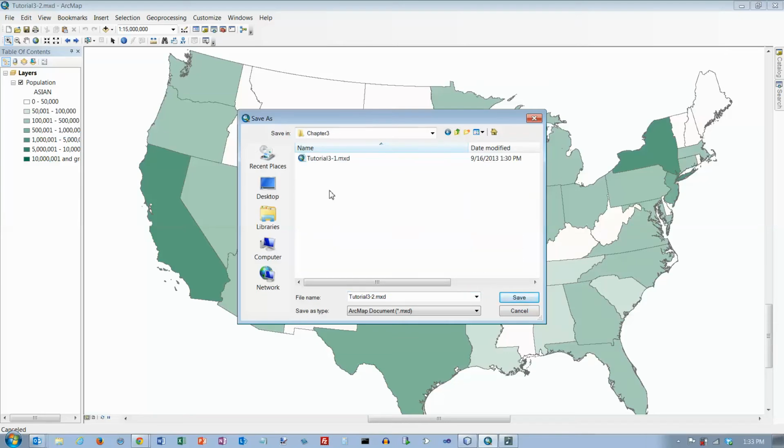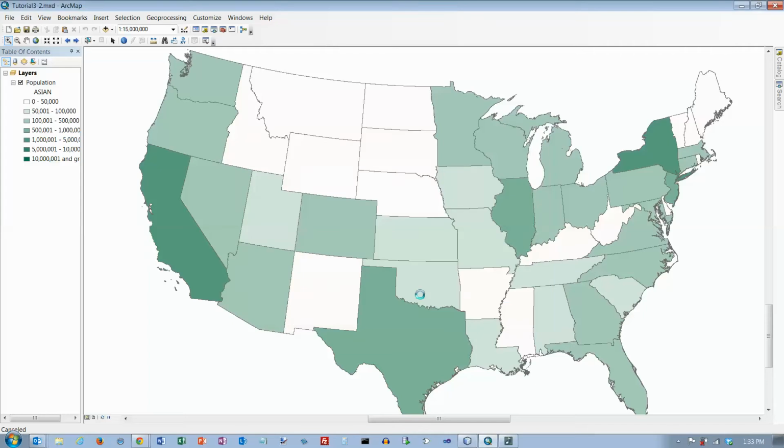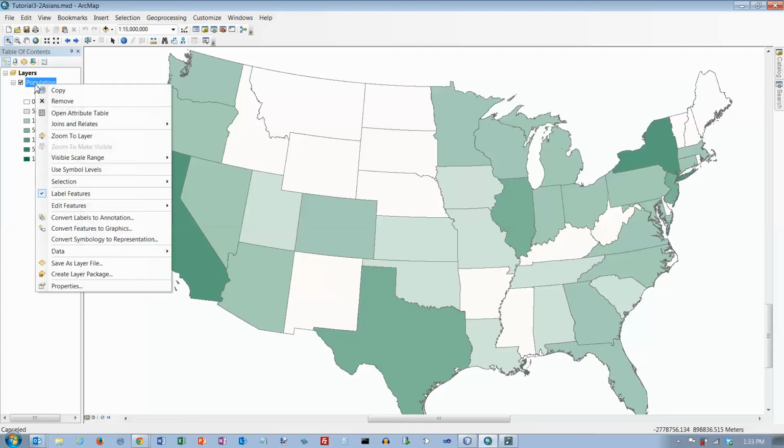chapter 3 and tutorial 3-2. And right click population in the table of contents over here, and we're going to save this as a layer file.